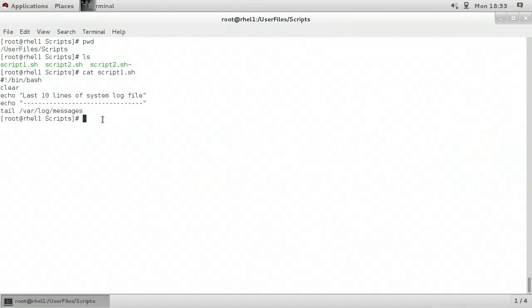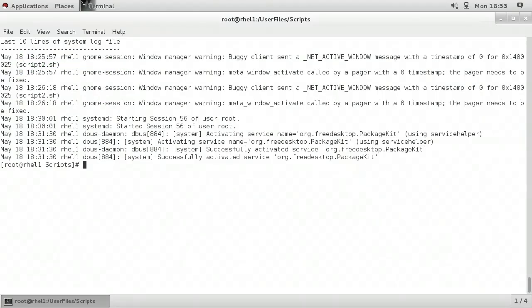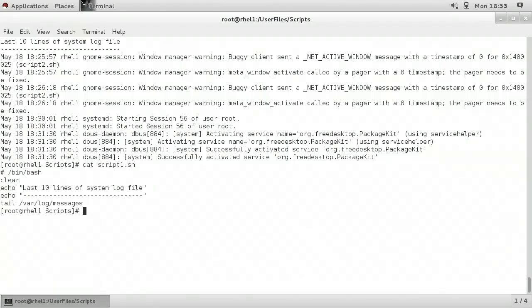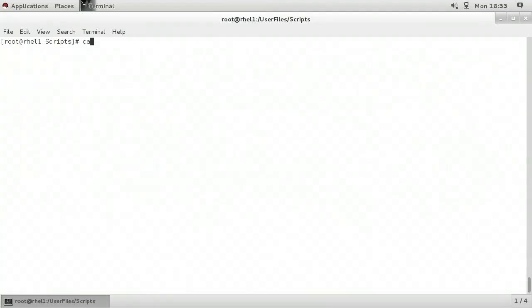We can execute this script from the current directory by typing ./ and then specifying the name of the script file. When I press enter, we can see that the script executed and it's showing me the last 10 lines of the system log file. I'll use my up arrow key to go back to where we can see the contents of the script, and indeed it's using the tail command to show me the last bit of /var/log/messages.